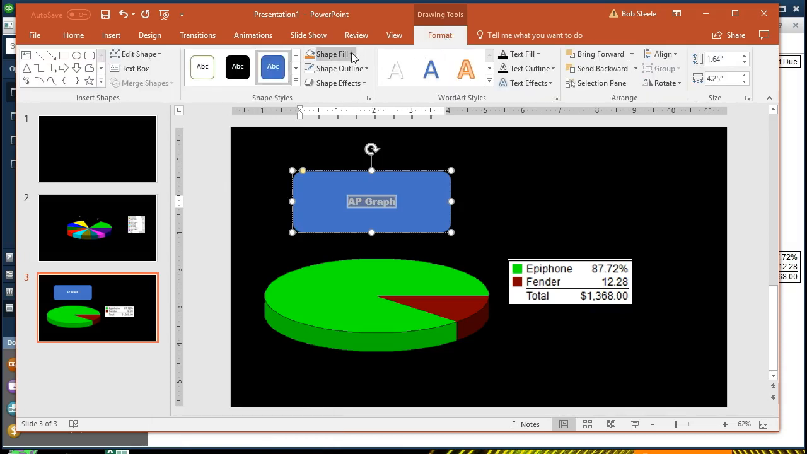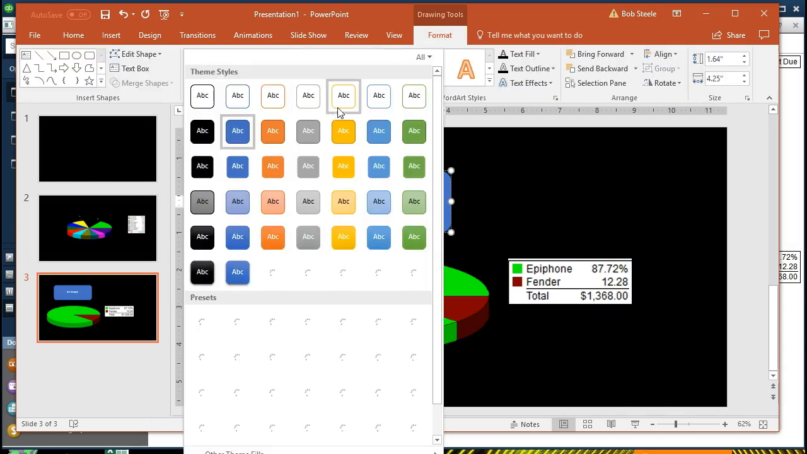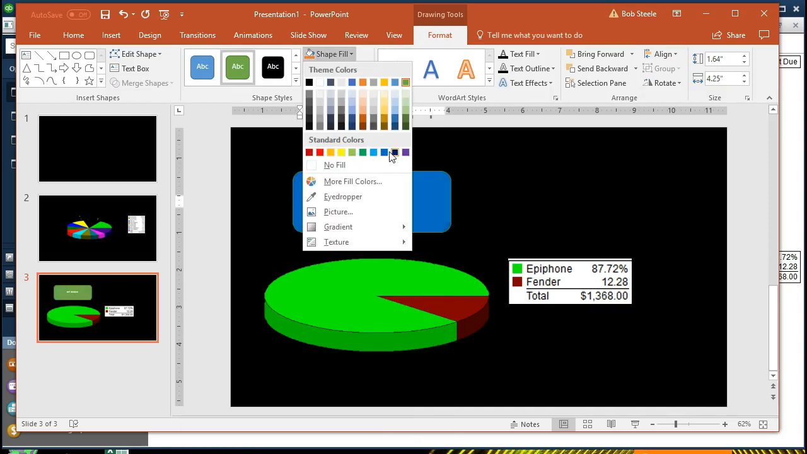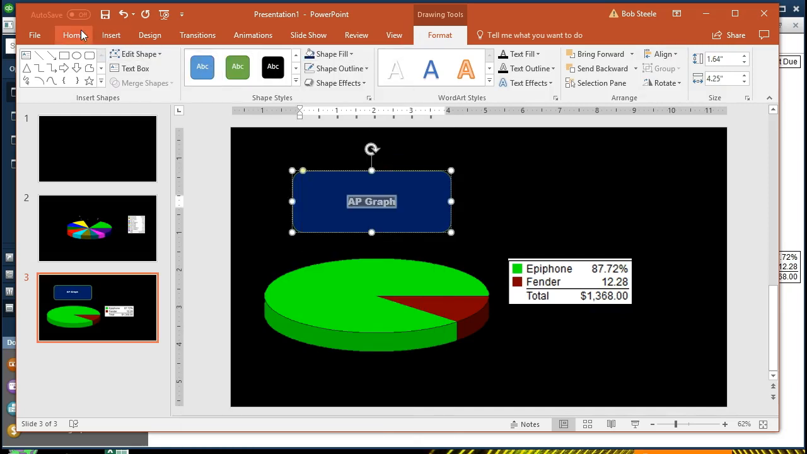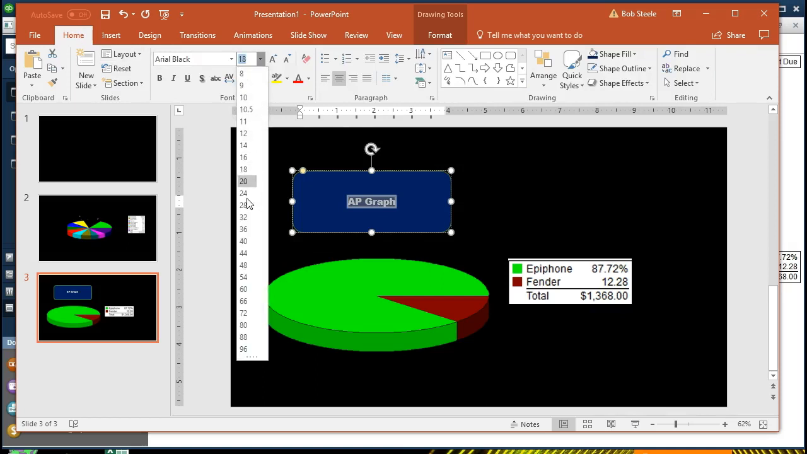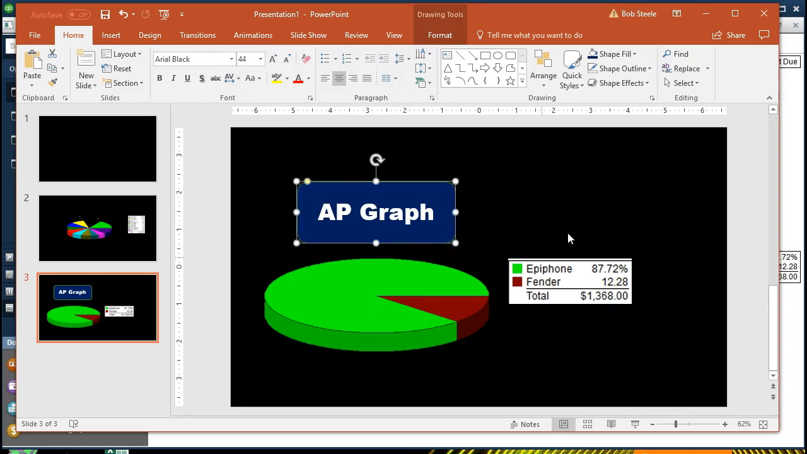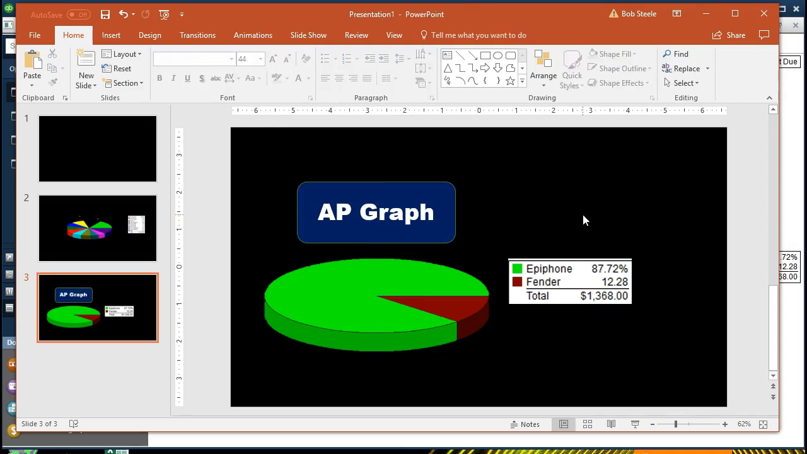I'm going to change the layout, make it, you know, I don't know, dark blue. And how about we make the text a bit larger? So we could do something like that and just really get this information there.